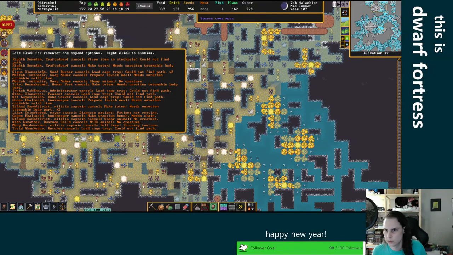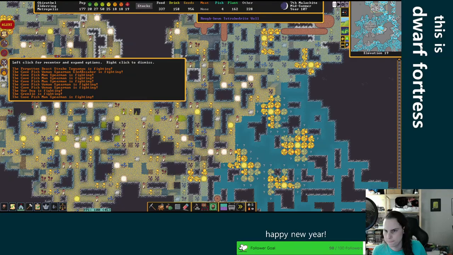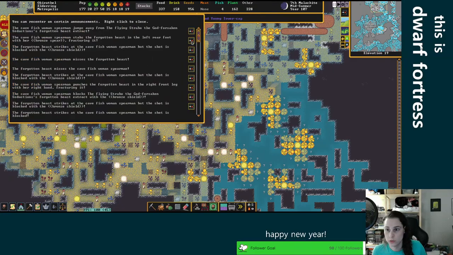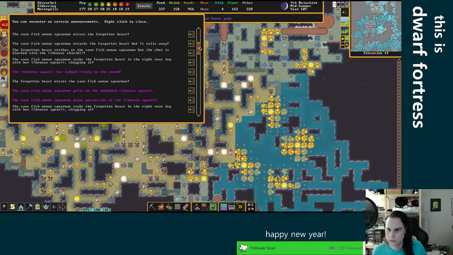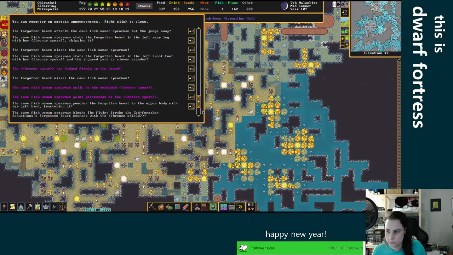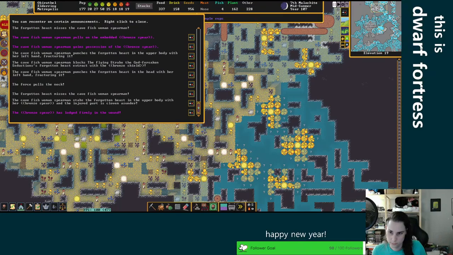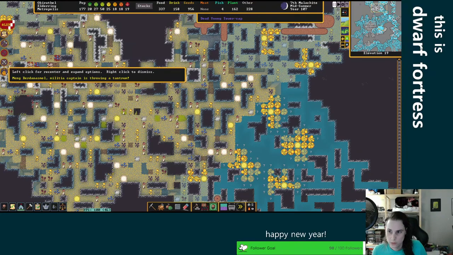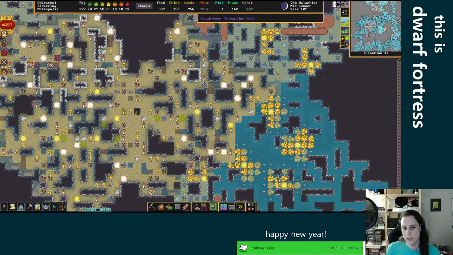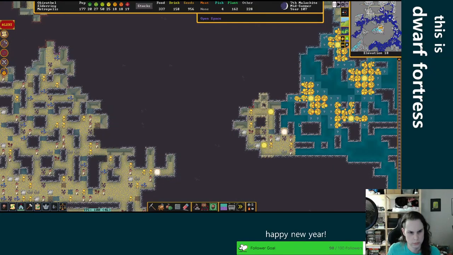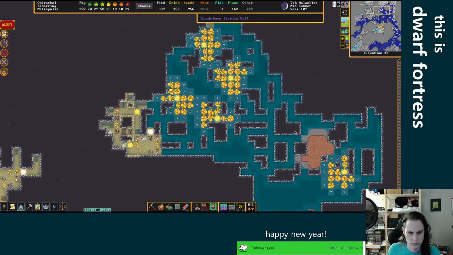Process plants is all happening. Cavefish. Oh, did cavefish people? Cavefish people came and attacked the Forgotten Beast. And they killed it. Wow. Wow. Okay. So I'm learning to respect the cavefish people. Where'd they go?